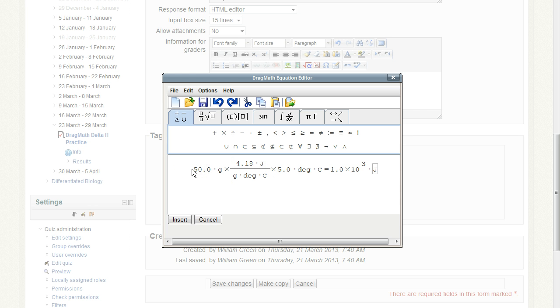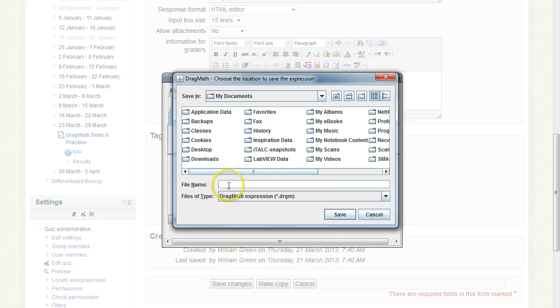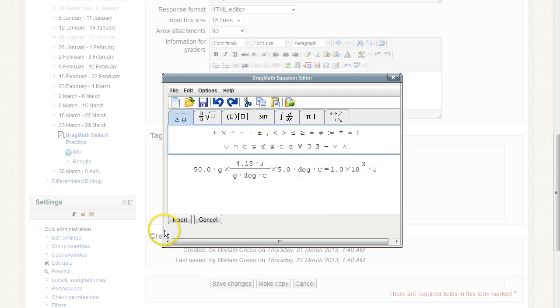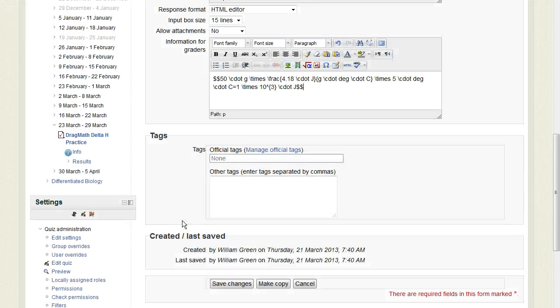If I want to be able to look at this later, what I'm going to have to do is save it. And I can just save this as, for example, if this is question 1 on the homework or on a test or whatever, I can just put Q1, this is just saving it to my documents, and save, and then insert.